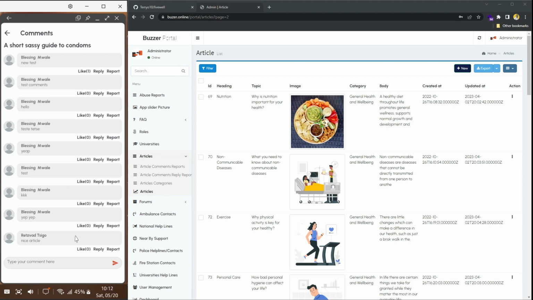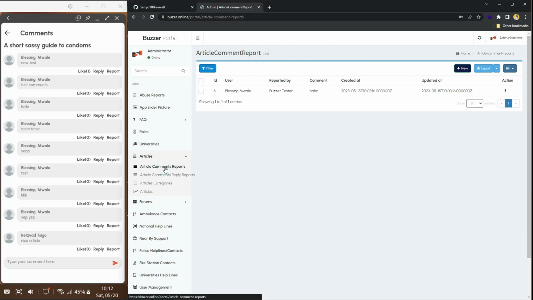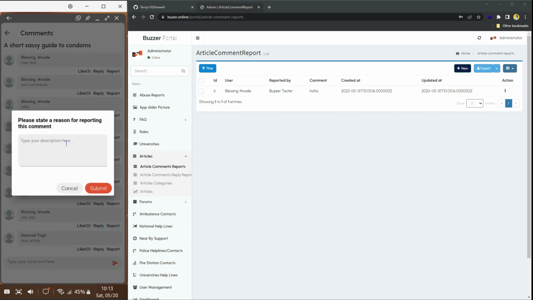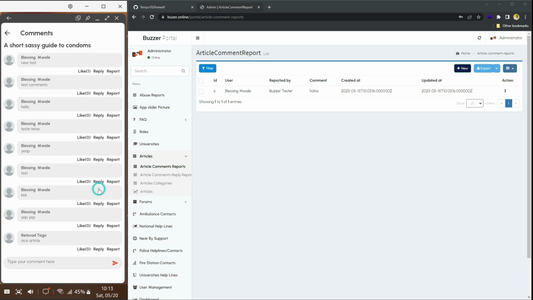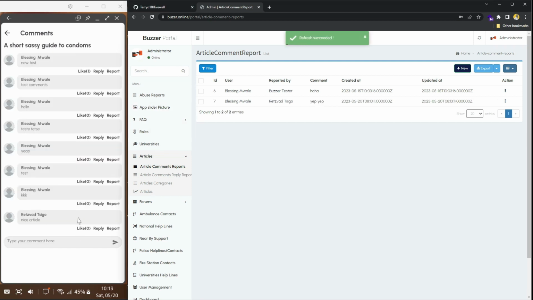But then we would also want the administrator to be able to regulate these comments, and to do that, they can view comments reports. Users can report a comment if it's inappropriate. So I'm going to report this and put some note for the admin to see. I've reported an article comment, and it's come here, reported by me. That's my account, Rezo Tsigo, and the comment was just yep.